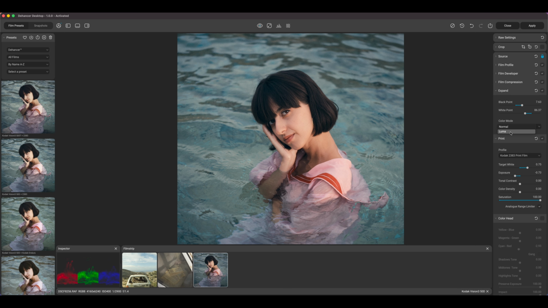You can select the Luma setting, modifying the black point and the white point. In the normal mode, it's going to affect the colors a little bit. In the Luma mode, it's only going to affect the lights, but I kind of like the effect it has in normal mode, so I will leave it like this.